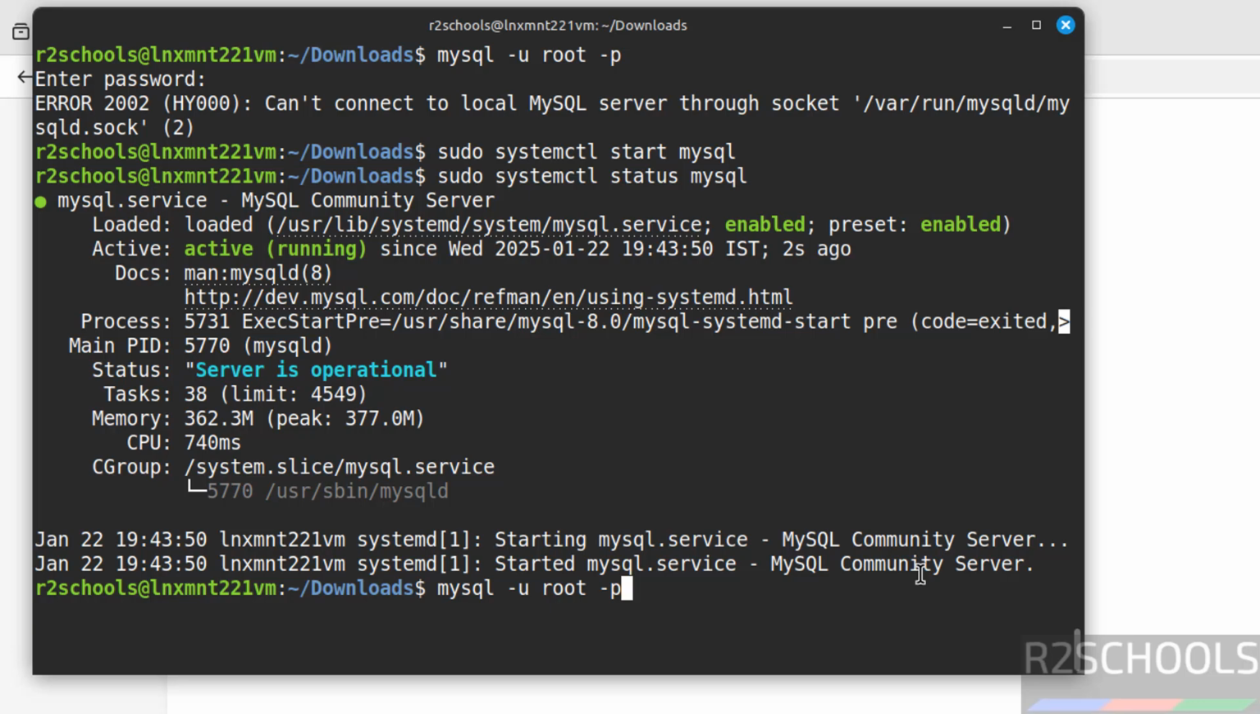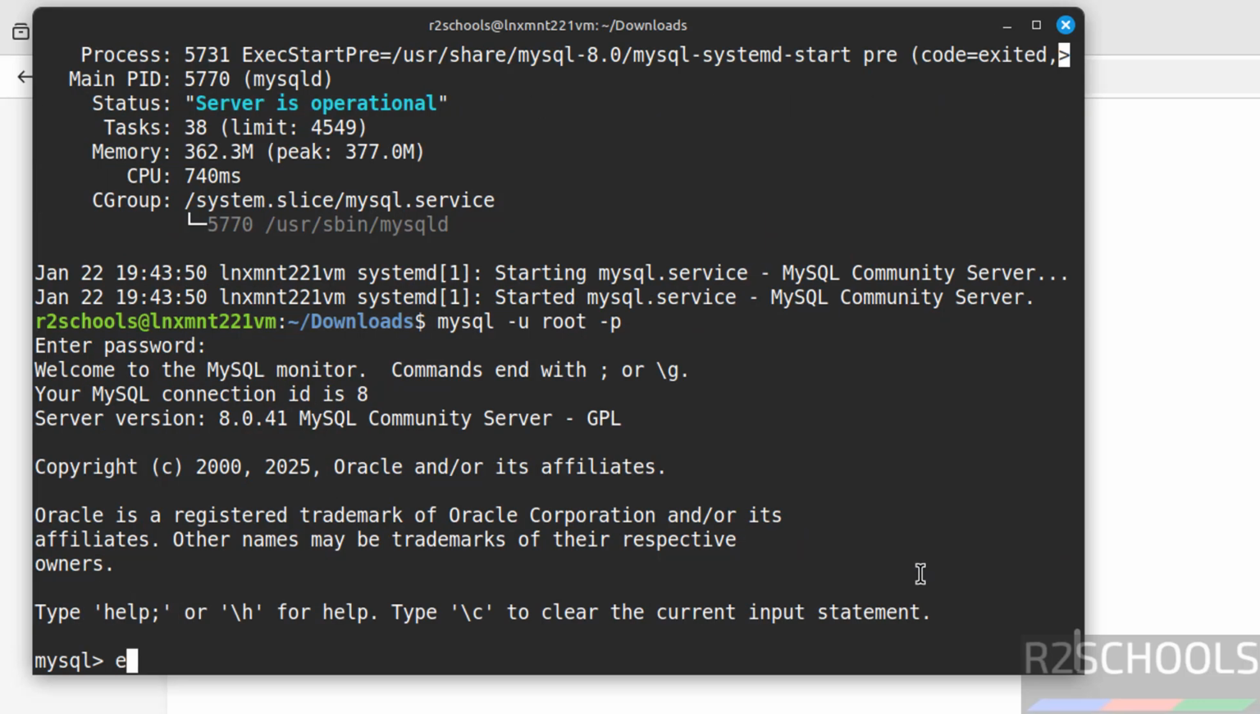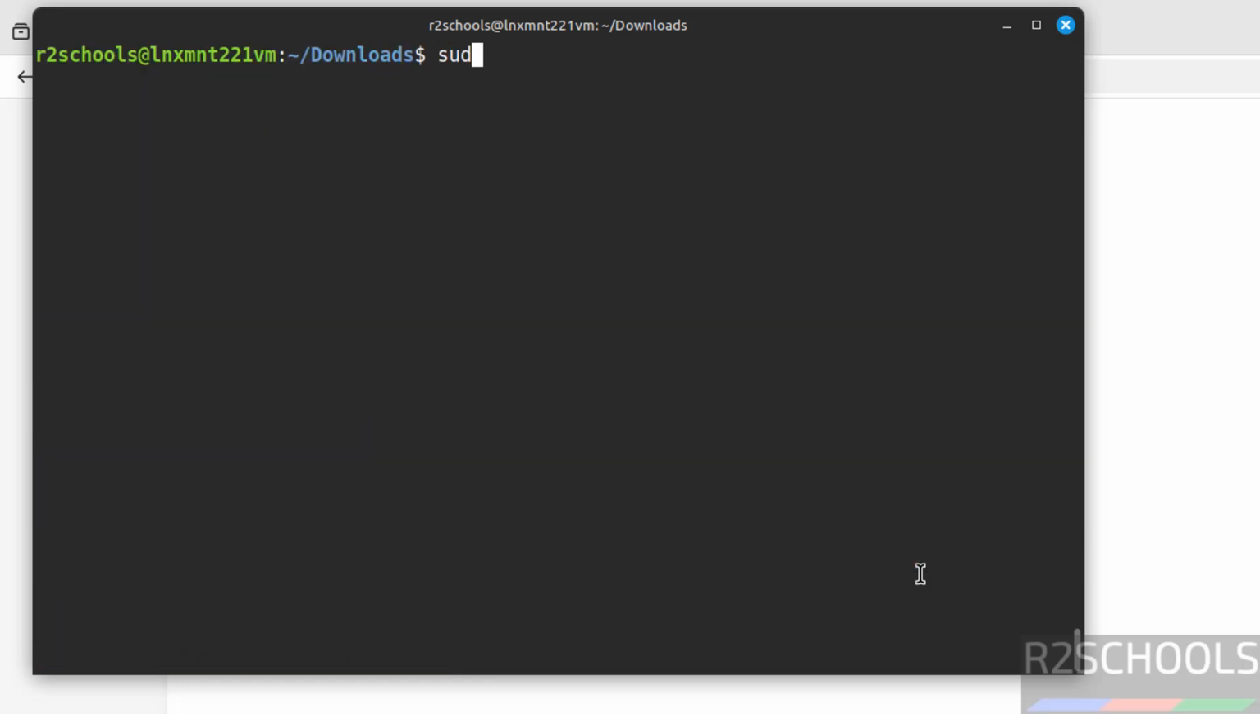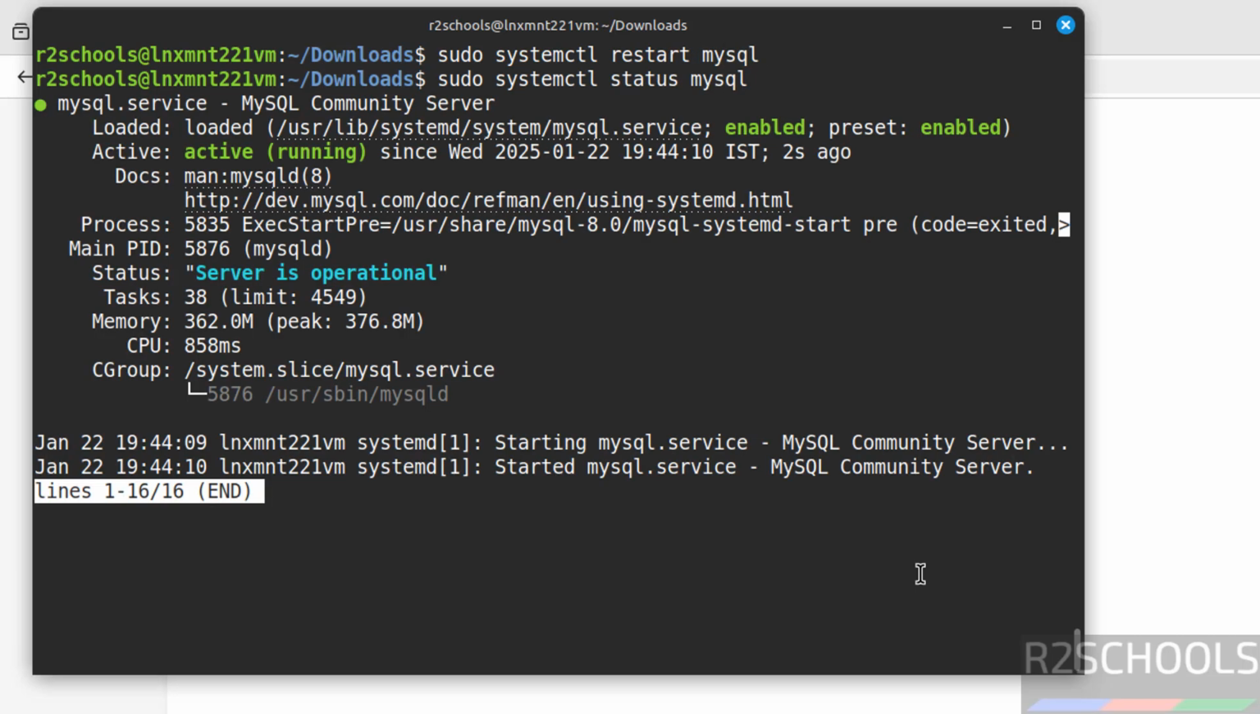Also try to connect to MySQL. See, we have successfully connected. If you want to restart, sudo systemctl restart mysql. See, we have restarted the MySQL server 2 seconds ago.